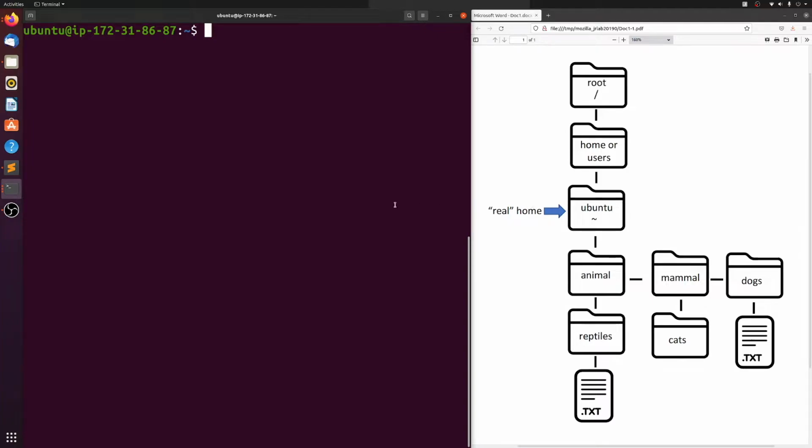But if someone else makes you an account or you make your own account, it might be your name, for example. For now, we're not really going to worry about this home or users folder. Don't get confused, this isn't the real home. It's just often called home in Ubuntu. So let's start off with some of these very basic commands.